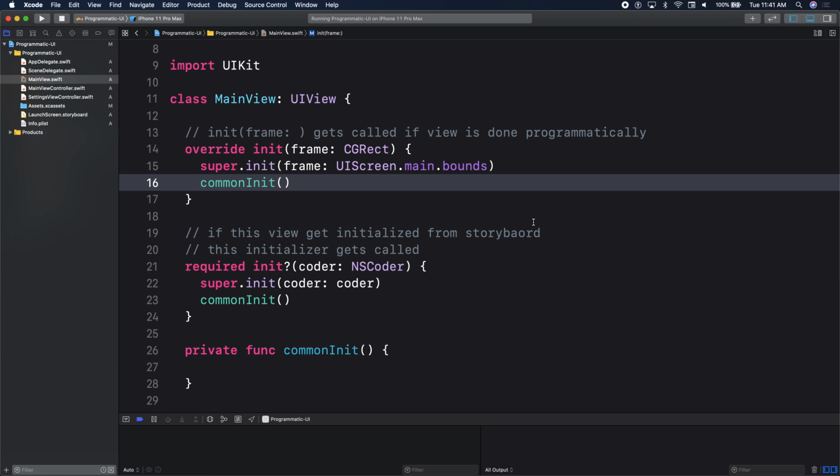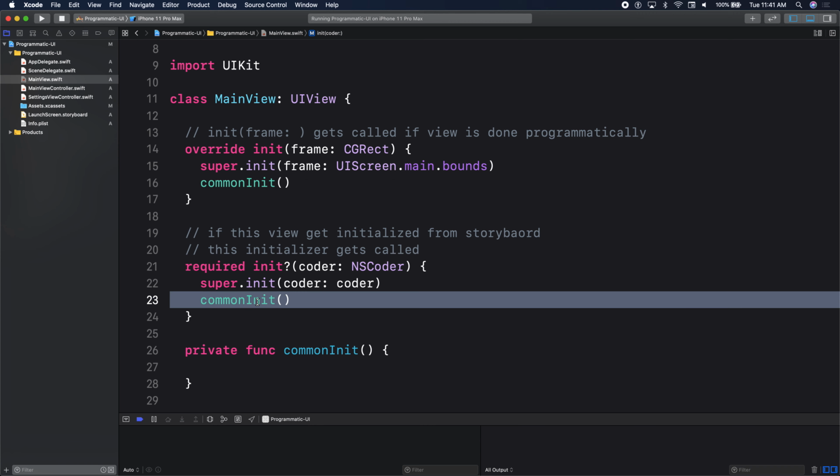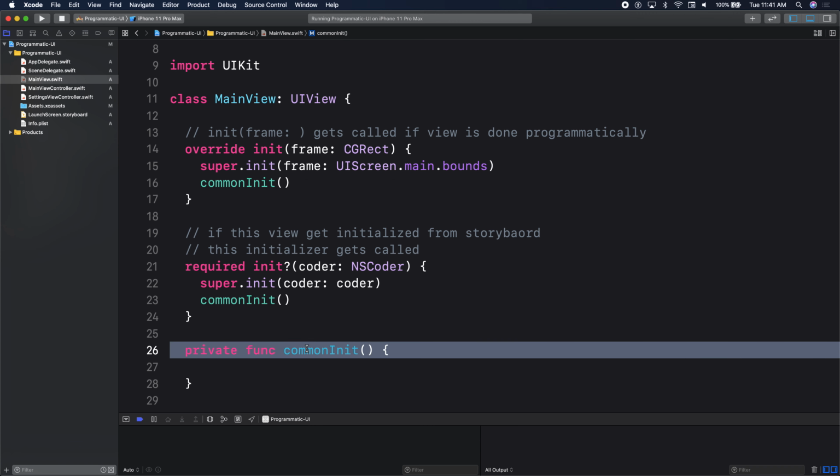Okay. So regardless of where it comes from, whether it be in code or storyboard, we'll have this common init set up any code we have, right? Set up any code. Any logic we need to do, we have a common initializer function that does that.